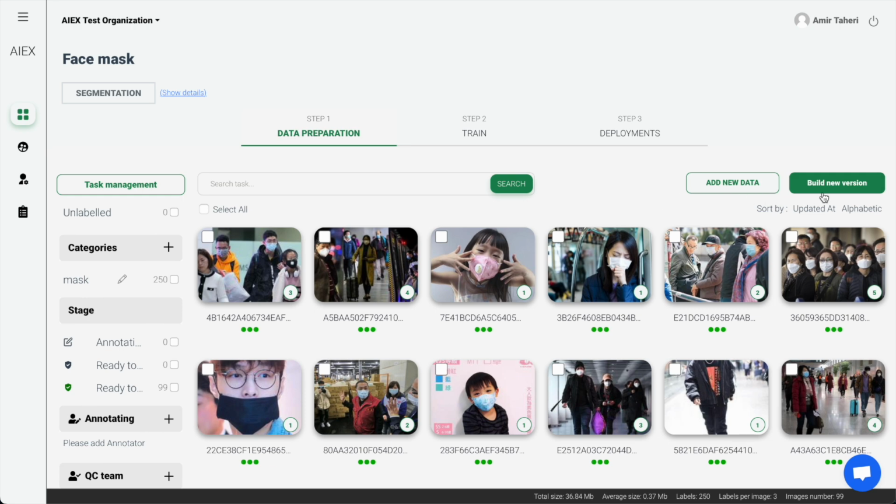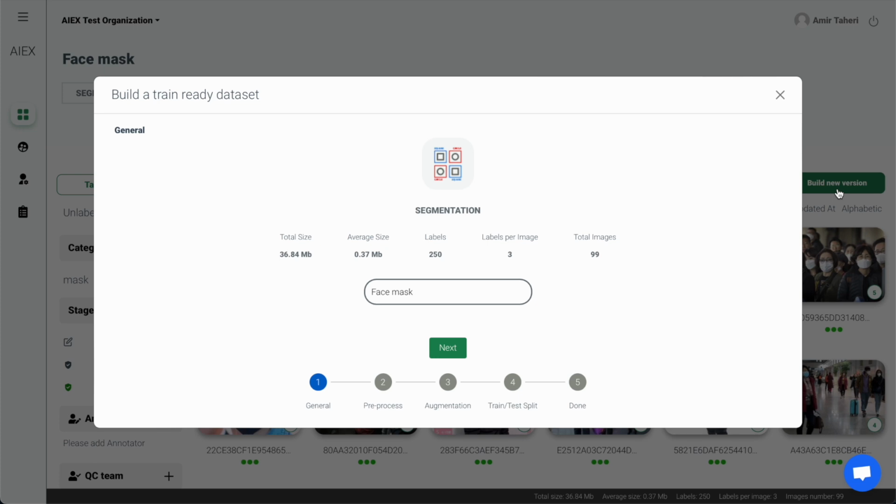To begin, click on the Build New Version button. In the first step, you can see a summary of your dataset, including its total size, average size for each image, total number of labels or annotations you created on all images, average number of labels for each image, and the total number of images included for training. You should also choose a name for the version you're creating here.